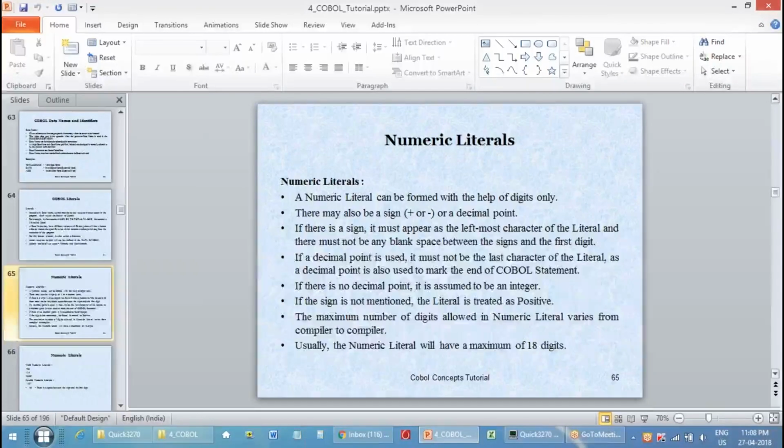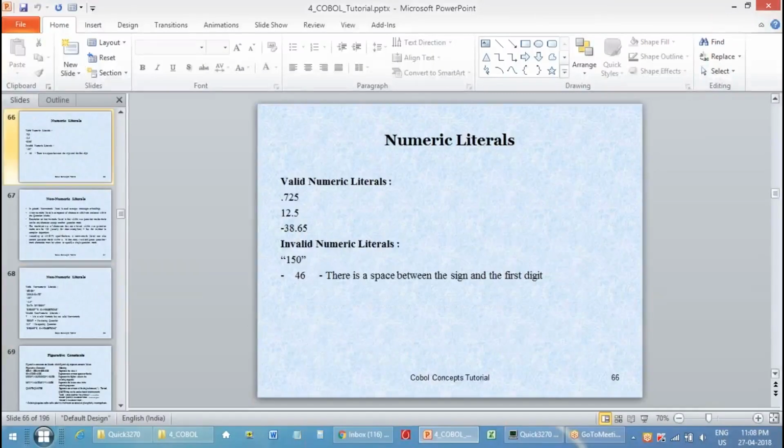And the maximum limit of numeric literal size is 18 digits in COBOL for most of the compilers. For most of the compilers, 18 digits is the maximum numeric literal that you can have. And these are the examples of valid numeric literals and invalid numeric literals.